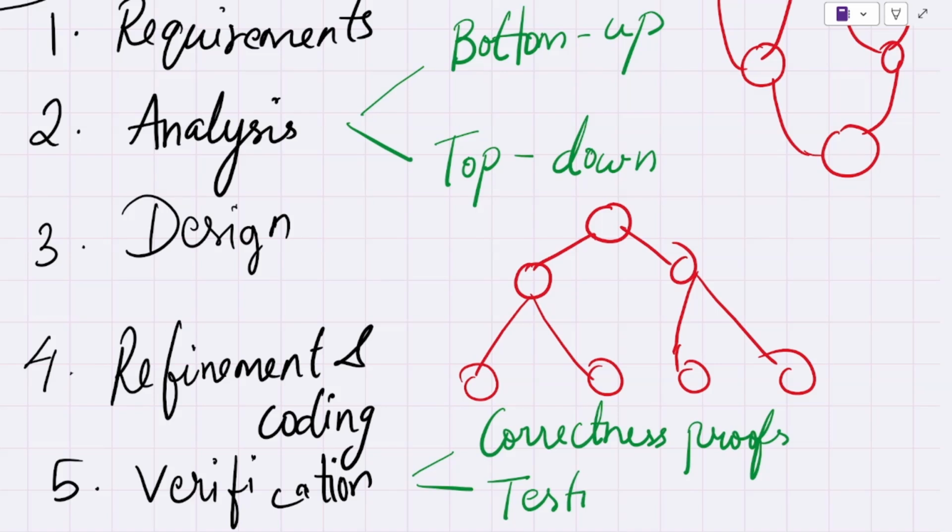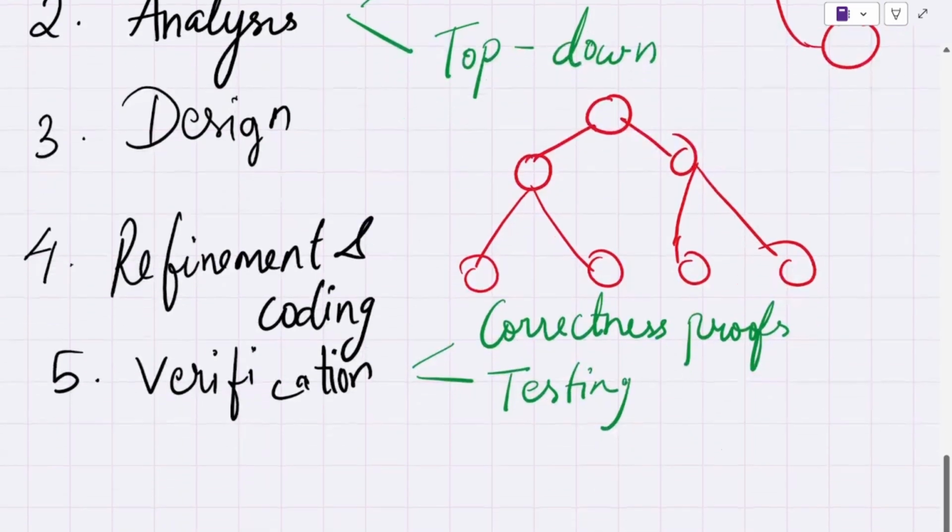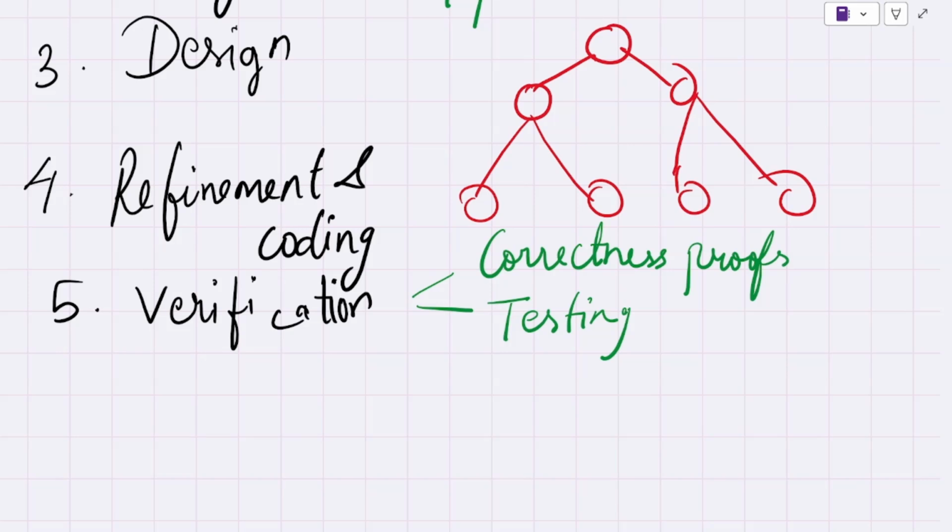This is the most common method. Testing requires working code, and I will have a set of test data. I will put that test data into this code which I have got from all these steps. Just like how you train an AI model, you will test it and see if you're getting the right thing. This test data can include all the possible scenarios. Correctness proof and testing are the two things, and apart from that, you also have error removal.